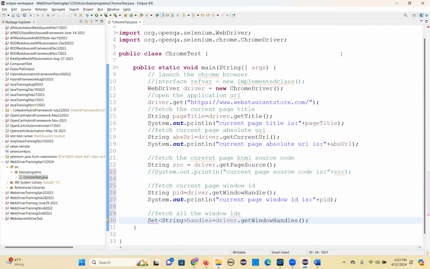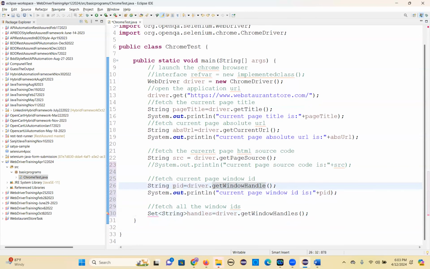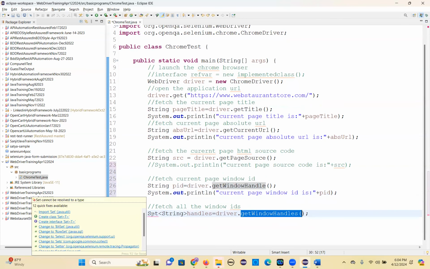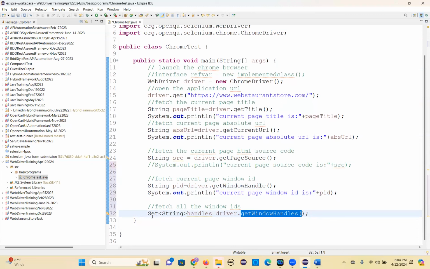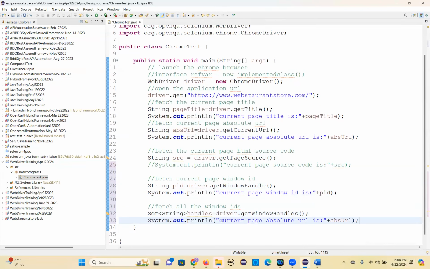See, get window handle, singular verb, right? Get window handles, plural verb. A singular verb always gives you a single value because it's a getter method. And get window handles means plural. It will always give you a set collection. So get window handles always returns a set of string. So you can print the collection, all window IDs.